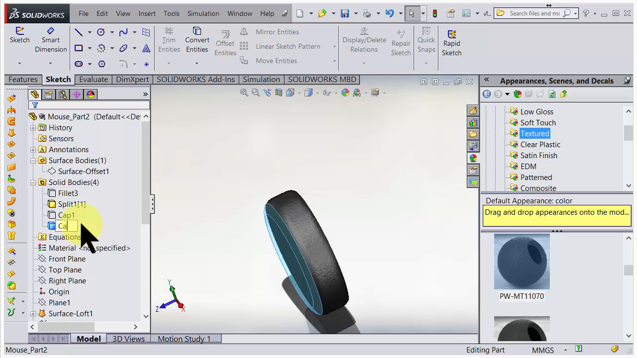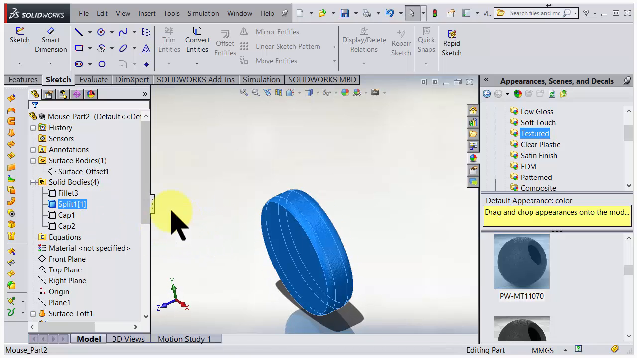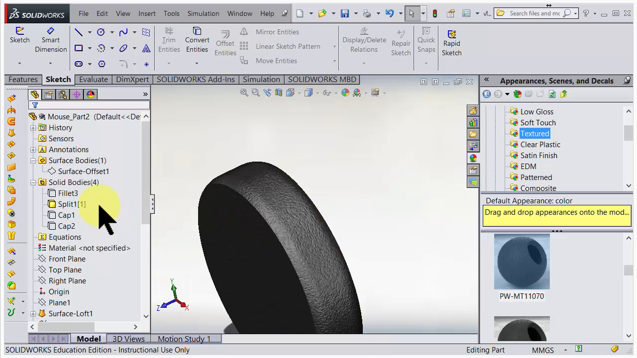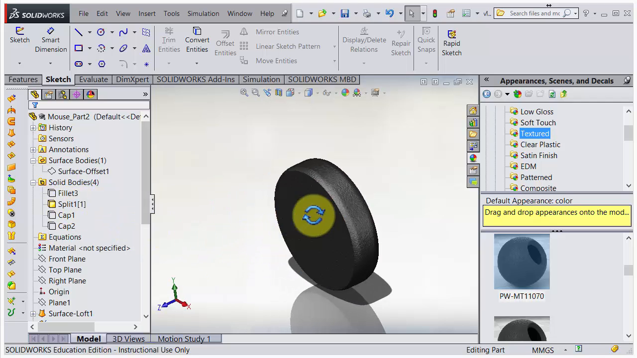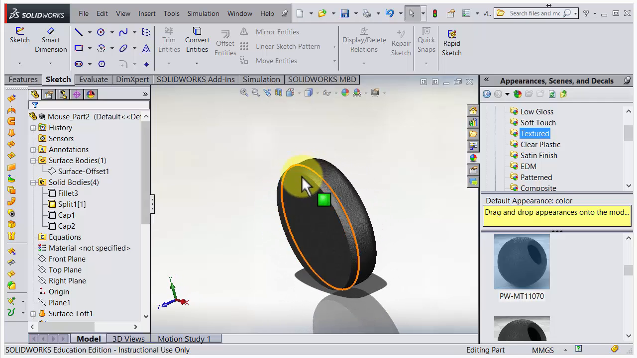And cap 2, or cap right and cap left. And I might now, there is no meaning. If I rename this one here, it will just change its name instantly when we start to do some feature, because it takes the last feature name as the body name, so it doesn't matter. Okay, so if we would like to cut now, we could just cut a little bit here, and then we could pattern it all the way around.